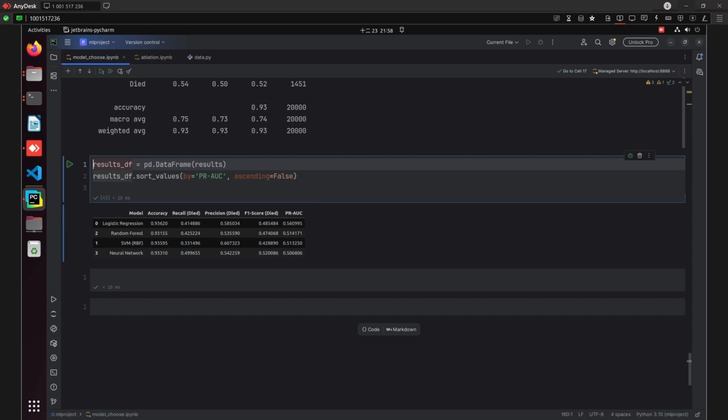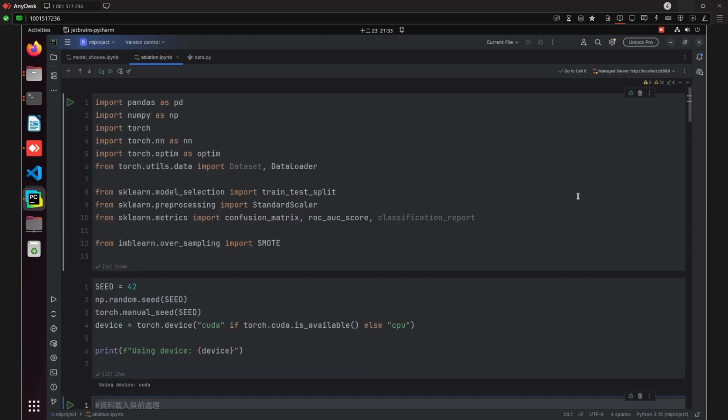So that's why we choose the neural network as our proposed model, due to its superior sensitivity and balanced performance, and it offers the best recall and F1 score. And I'm introducing 3 ablations of the neural network. Here is our ablation study.